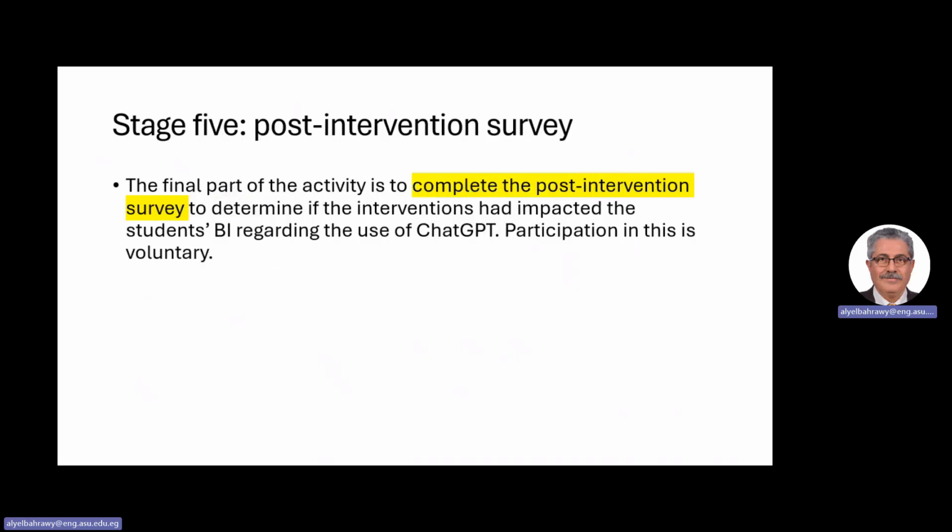Stage 5, post-intervention survey. This final part of the activity is to complete the post-intervention survey to determine if the intervention had impacted the students' behavioral intention regarding the use of ChatGPT.